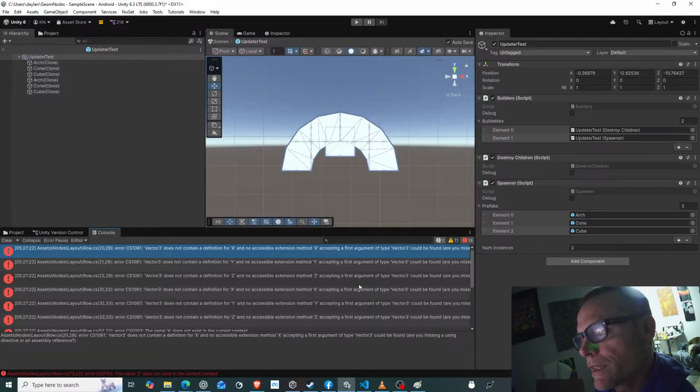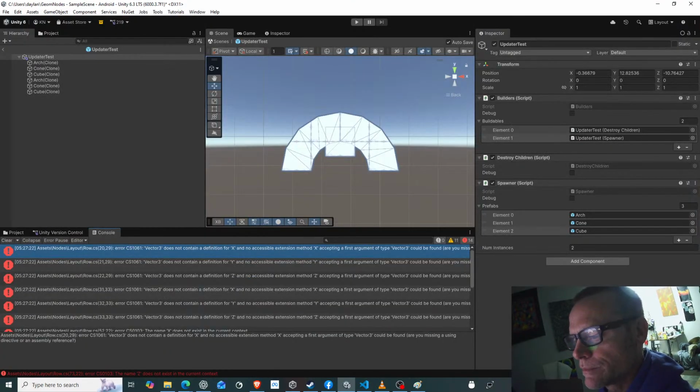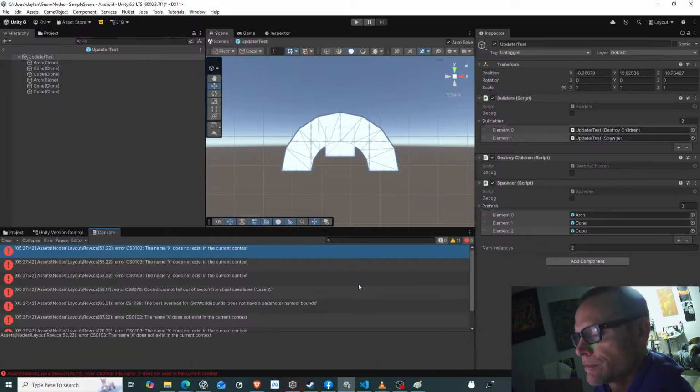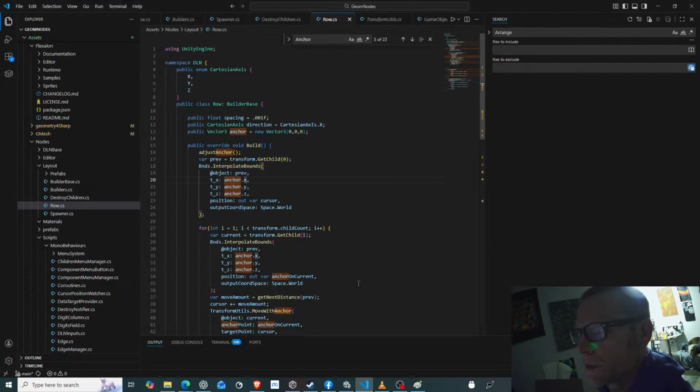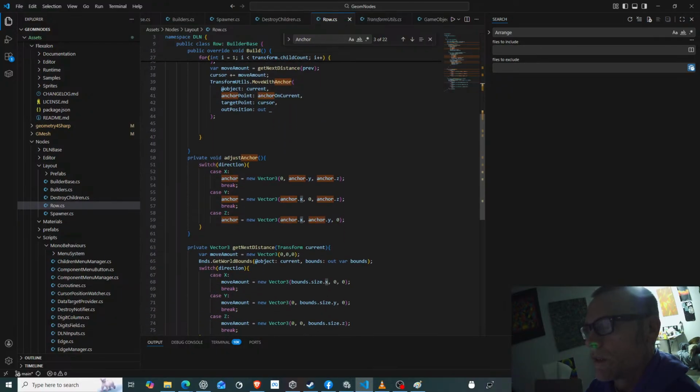Vector3 does not contain a definition for y, x, y, and z. I must have read that wrong. That's good. Okay. The name x, so that's line 52. Let's go to line 52. Case of, oh, right.